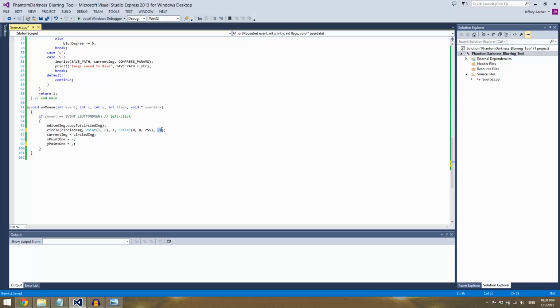This is the thickness actually, but when you use a negative thickness, it'll fill the circle. If you have a positive thickness, it'll be a hollow circle. In this case, I want a filled circle, so I made it negative. This makes the current image equal to the circled image, so that when the loop goes around, the circled image will be the one being displayed to the window. And now we can set our x.1 variable to x, this x right here that's being captured, and our y.1 variable to y. Oops, I had to make a little correction there.